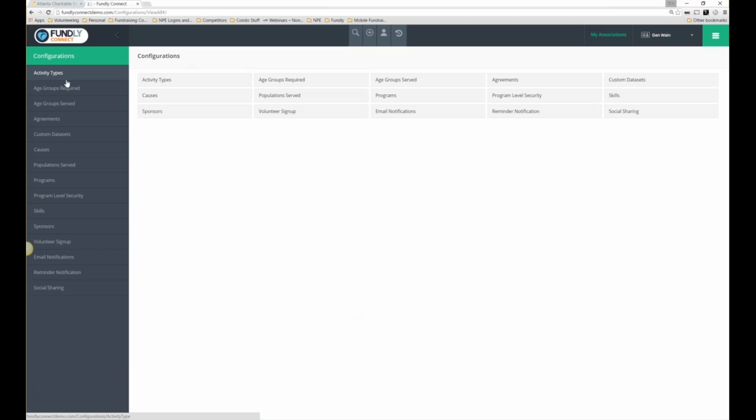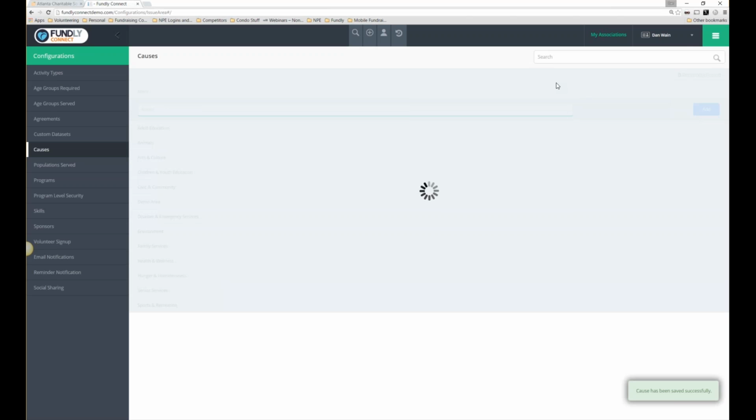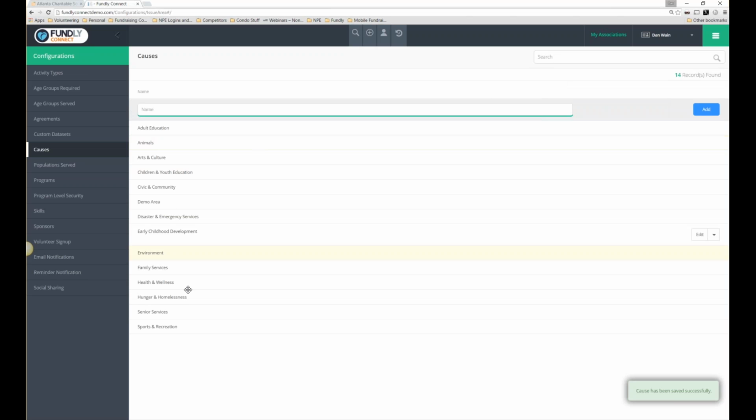You'll notice the list of configurations along the left-hand side of the screen, as well as right here. As I mentioned, I can add to activity types and age group served and causes. I'll pull one of these open. I'm not going to show all of them. But if you're in causes, you'll see our list of standard causes, but you can create your own. So you can call it early childhood development. Maybe that's the name of a cause we want to promote. And then we have that now listed as a cause in our system.